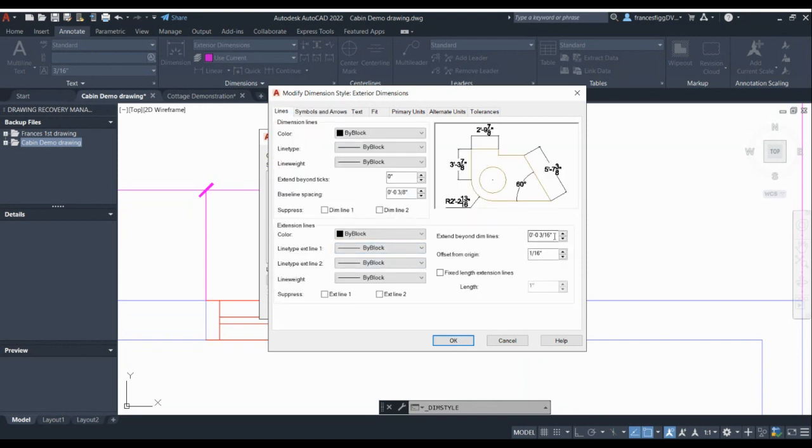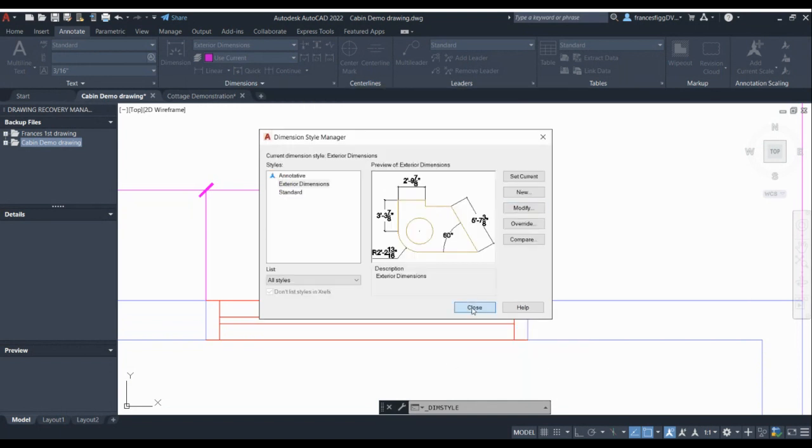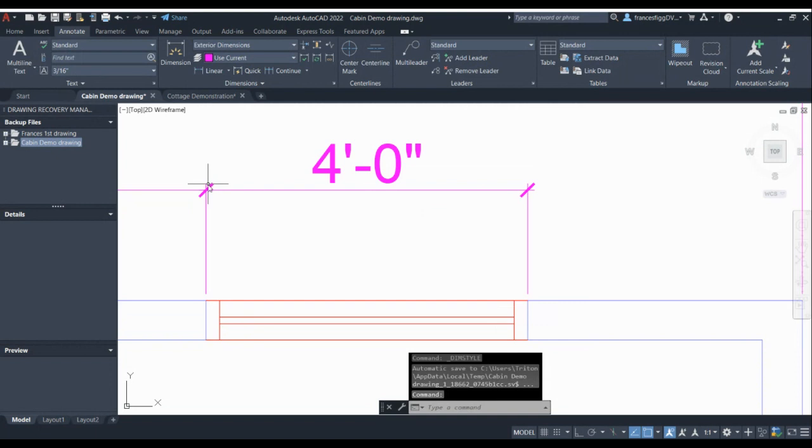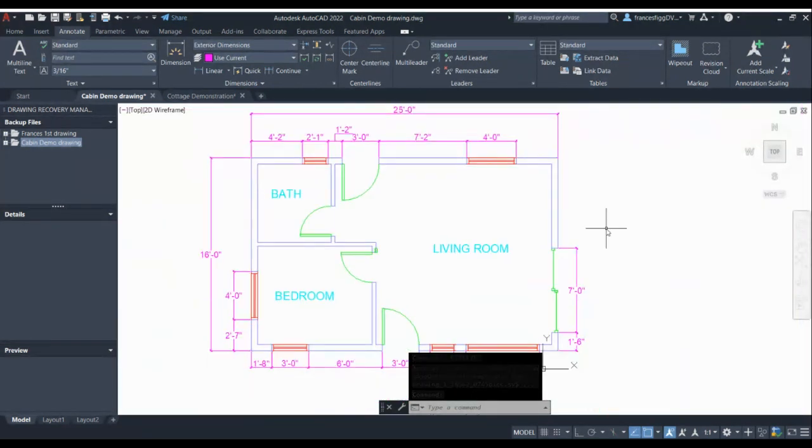So here we have lines. Extend beyond dimension lines. Let's put in 1 inch for right now and see what that looks like. And let's offset from the origin 1 inch also. Extend beyond ticks, we're also going to do 1 inch. If you don't type in inch or feet, it just assumes inches. We're going to say close. And now you can see I've got an extension here, and I'm not touching the object.